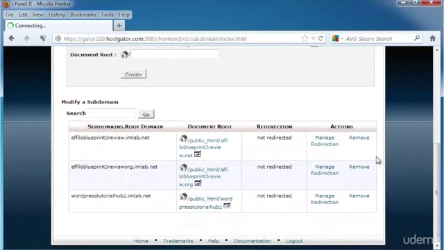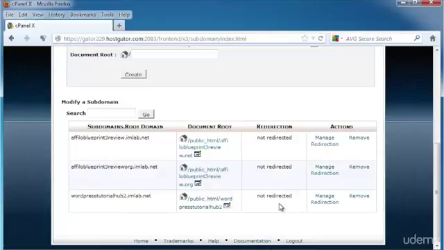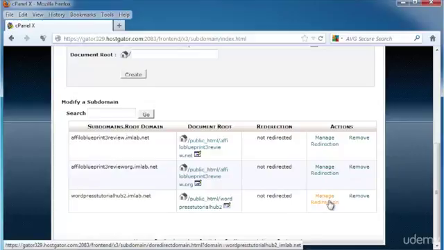And if we scroll down, you can see that we've got our subdomains, root domains, document roots, redirections, and the actions. So this shows us what our subdomains are, and you see we've got a few of them in here, and it shows us what their addresses are. If they are redirected, meaning if somebody types this name in, will it redirect them to another website? Say it could even be your main website, if you want to manage the redirection or if you want to remove the file.